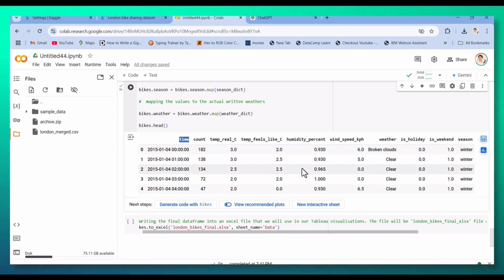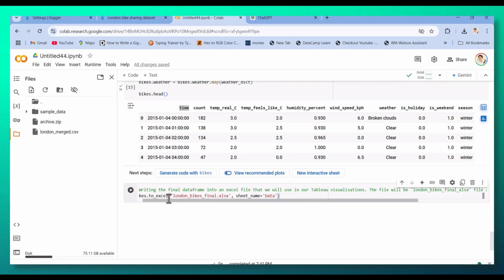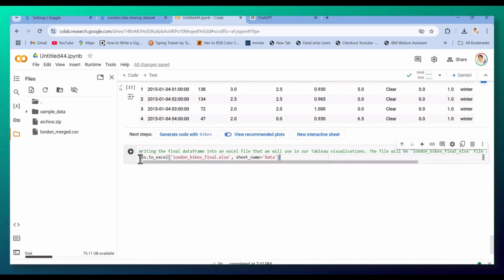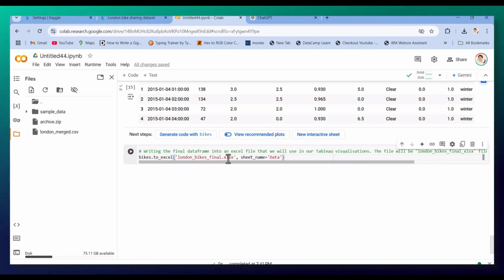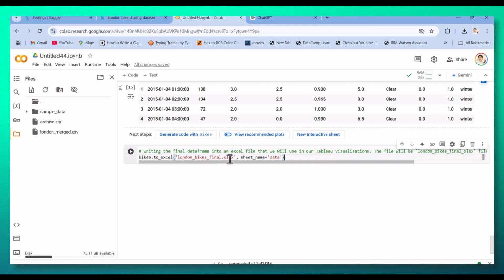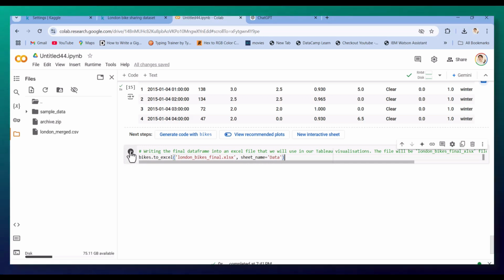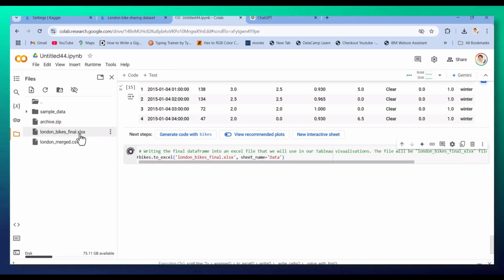So the data set is now fine, and we will convert this data set into an Excel file. I will run this line of code, which is bikes.to_excel, and this is the file name that we will be creating. The name of the sheet is going to be data. If I run this code, now we can see that we have this Excel file created. So I will download this file from here.